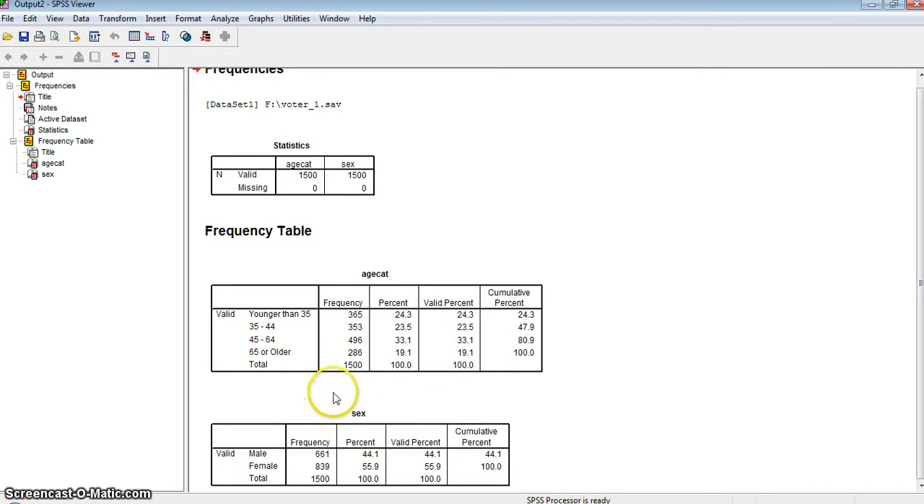19.1%. Down in the sex table, the 661 males make up 44.1% of the sample, and the 839 females make up 55.9% of the sample. Before we return to the data view to carry out the Crosstabs command, please bear in mind that in any table, the variables that run across the table are in rows. The variables that run down the table are in columns.